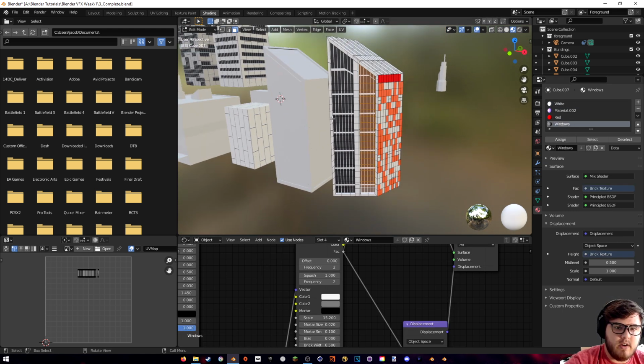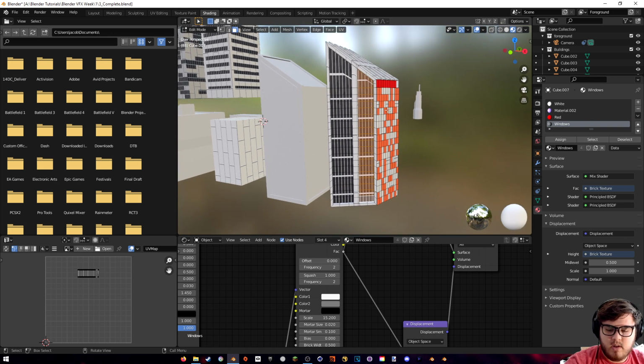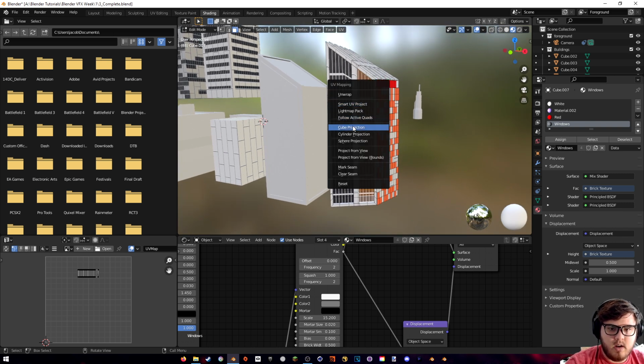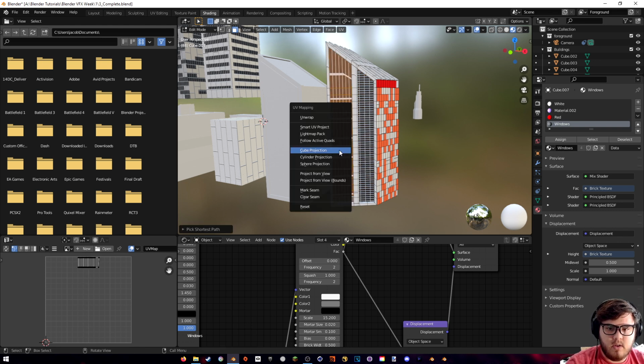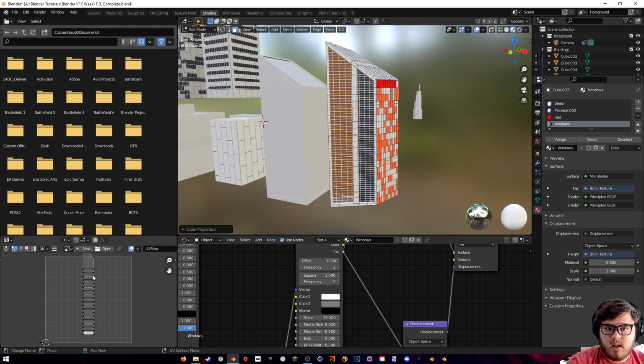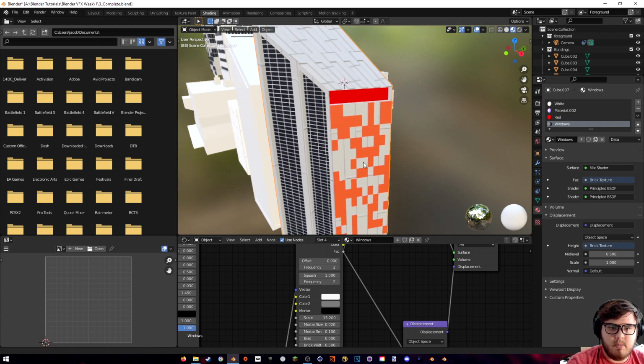Now these are kind of weird over here. So what I'm going to do is cube project, I guess, and then do the same over here. Select those, cube project. And now we can change those how we like, even though they're actually pretty good right now, so I'm just going to keep it as is.